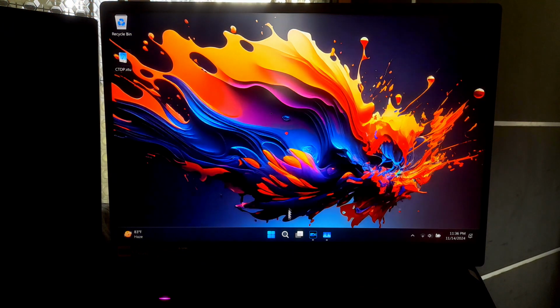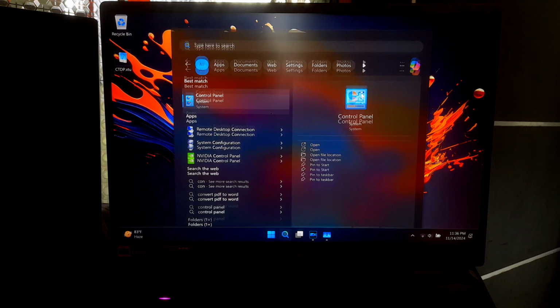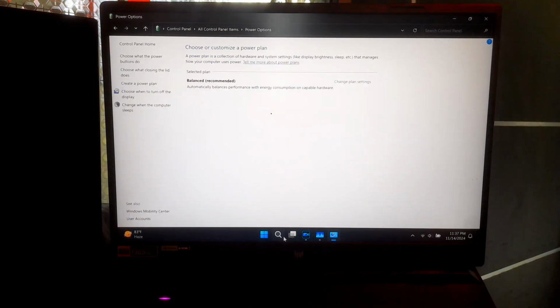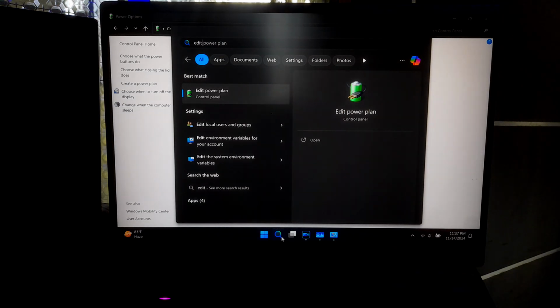First, go to Control Panel and click on Power Options. Or you can search for Edit Power Plan in the search bar.